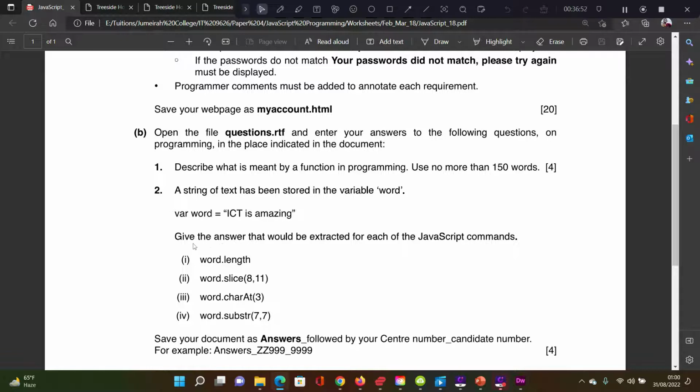Now, we've been told to give the answer that will be extracted for each of the following JavaScript commands. Word.length. The .length is a function that counts the number of characters found in that string, including the spaces. In this case, you count 1, 2, 3, 4, 5, 6, 7, 8, 9, 10, 11, 12, 13, 14 characters, so the number of characters is 14.